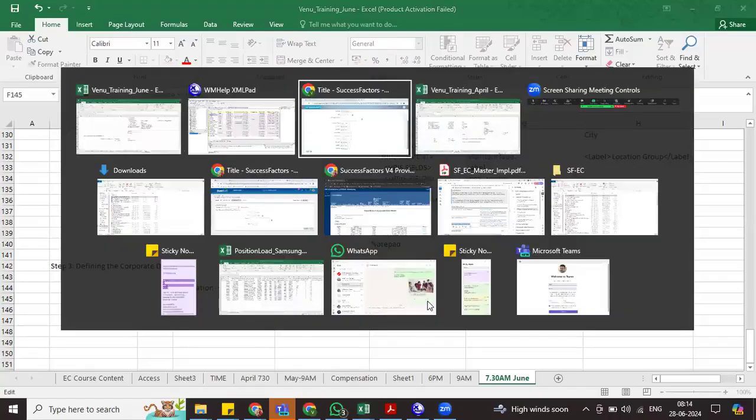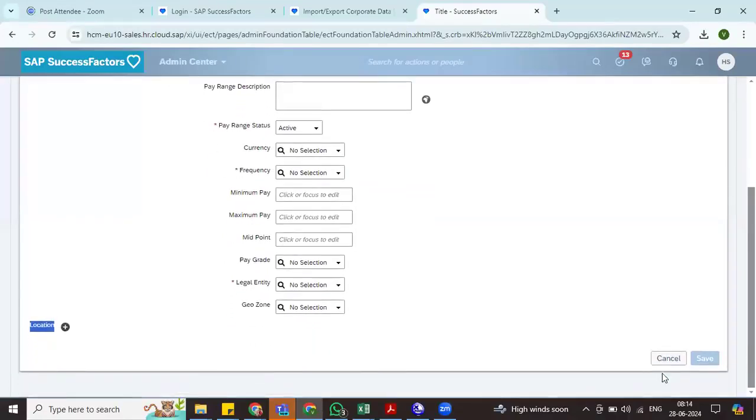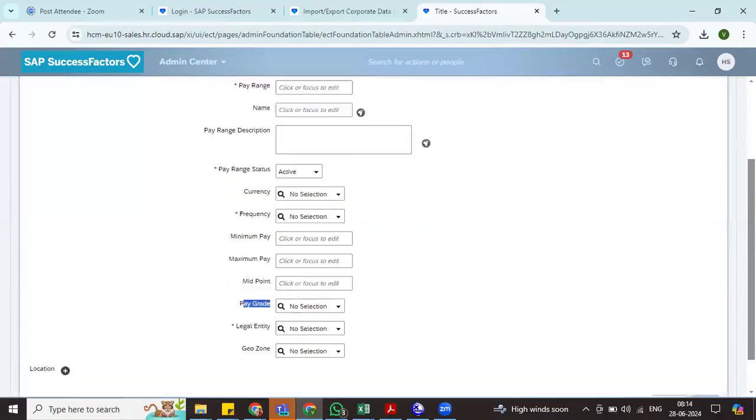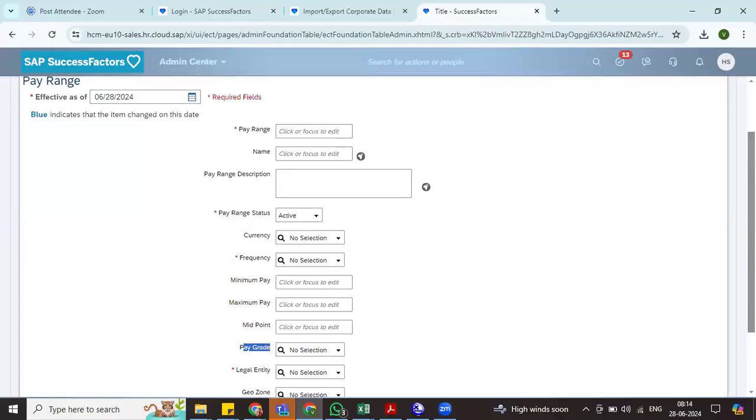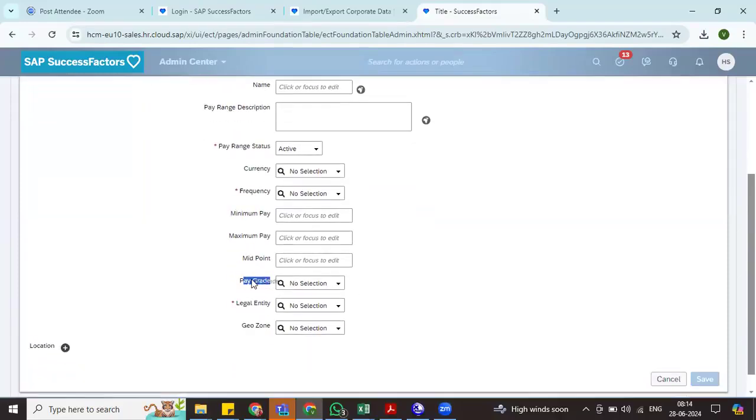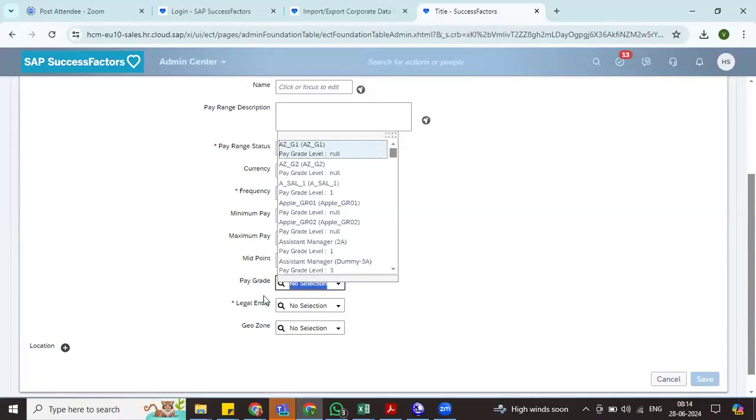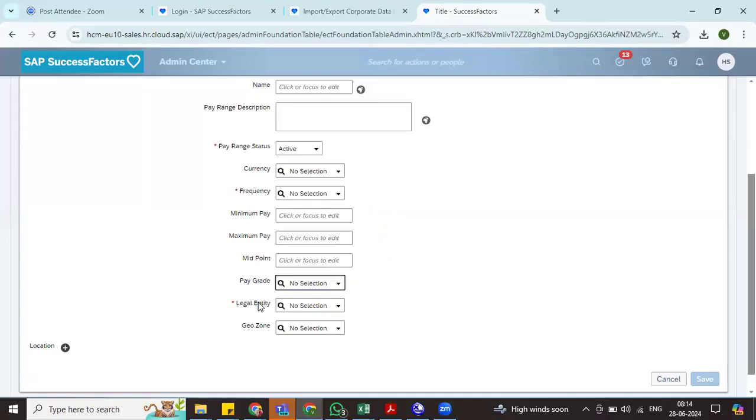Now in this example, if I go to pay range, pay grade is also an element. You see, pay range is an element, and within pay range, we have grades, we have legal entities, we have geozone. These three are not fields. These are associations. With associations, you will always see a drop down because this is an element, pay grade. Whatever grades we have created, I see them here. Whatever legal entities we have created, I see them here. And whatever geozones we have created, I see them here.